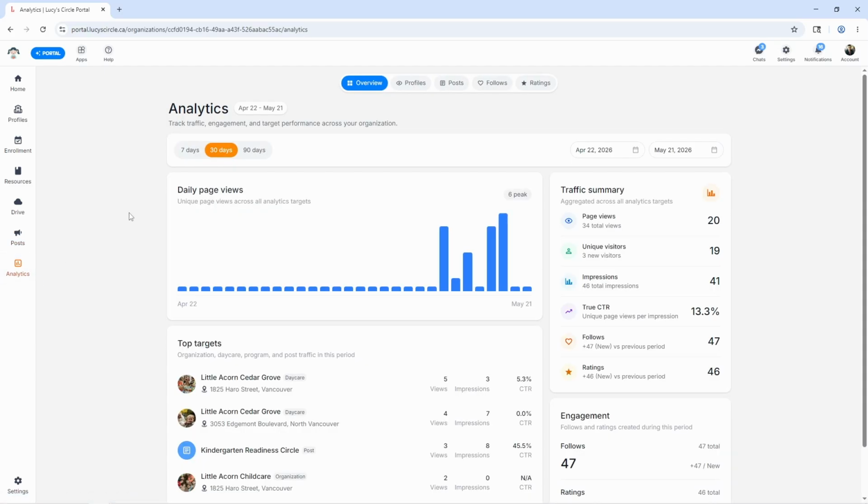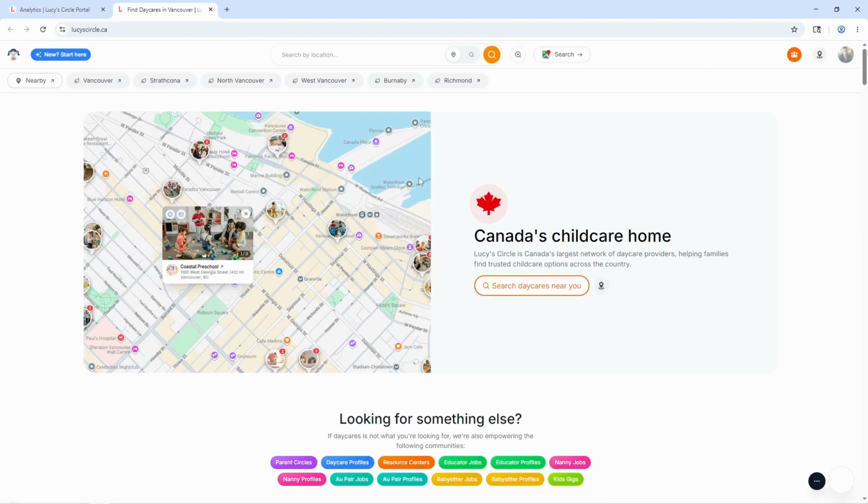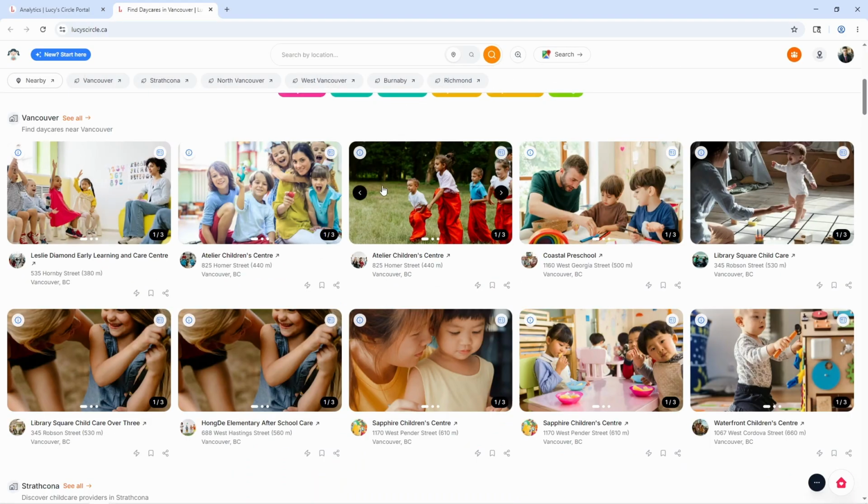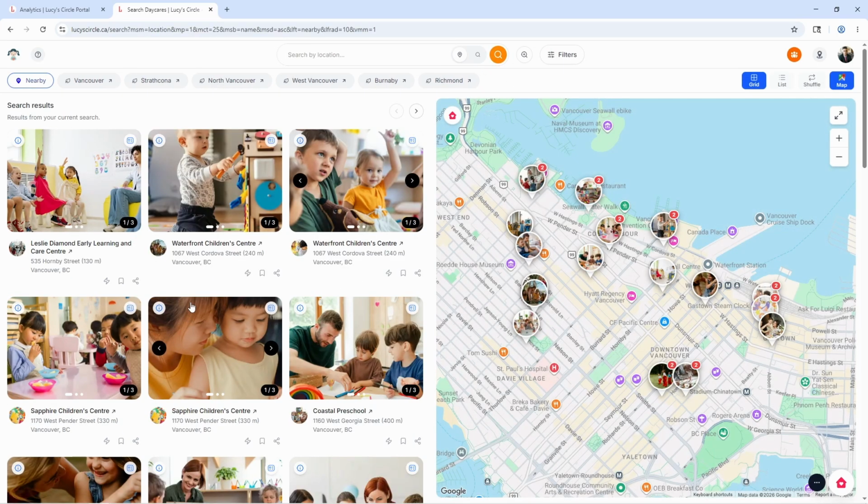What is analytics? If we go back for a second to the home page, you see that we have individual daycares on multiple pages. We have them on the home page, and then we also have them on the search page. What's very useful to know for daycares is how often their daycare is getting reached. Are people seeing the daycare? Are they seeing it a little? Are they seeing it a lot? What do they think of it? All these things can be collected with analytics.